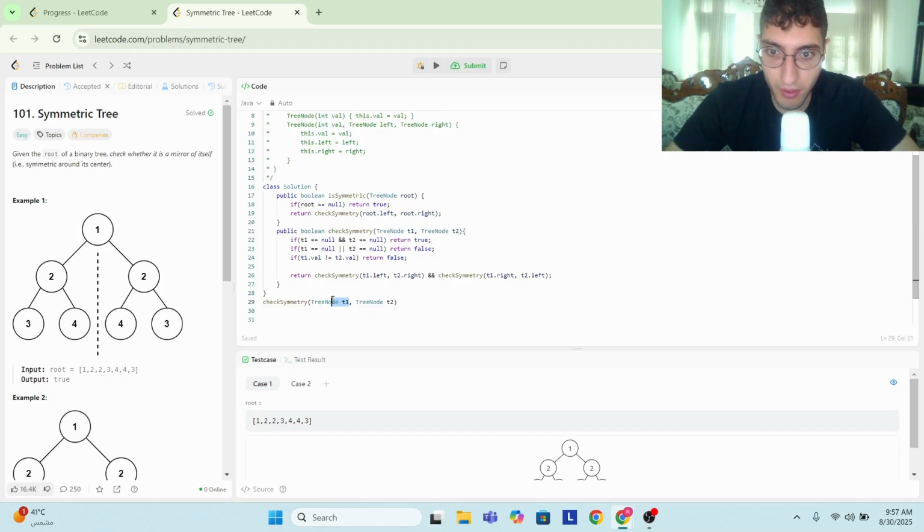So tree node T1 would actually be root.left, which is 2. And tree node on the right would also be 2. Let's see what happens here. Is T1 null? No, it's not. Is T2 null? No, it's not. So we don't need to return true. Is one of them null? No.